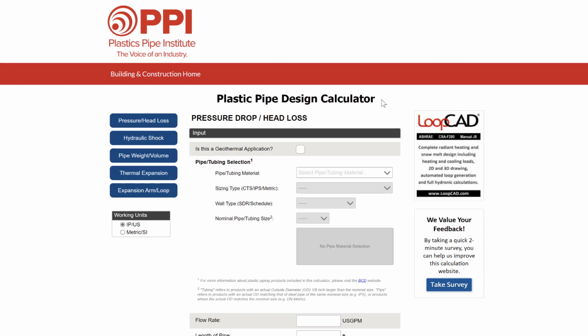Before beginning this demonstration, we should point out that we can adjust our working units on the left. The default is inch-pound US customary units, but if we prefer, we can always switch over to metric SI units, and that will change our flow rate from gallons per minute to liters per minute, length of pipe from feet to meters, etc. For this example, we'll stick with inch-pound US units.